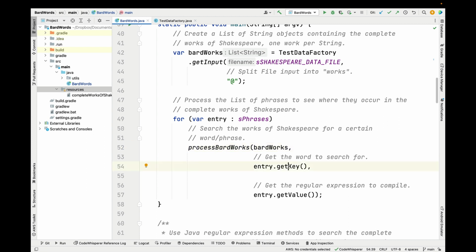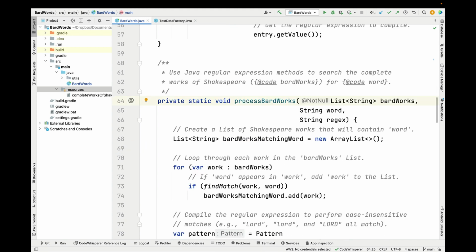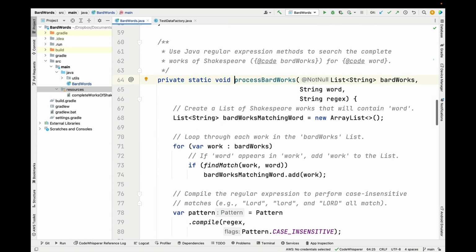to search for, which is the first key portion of this simple entry, followed by the regular expression to compile, which is the value portion of this simple entry. Let's take a quick look at the processBardWorks method. We've looked at this before, so I won't dwell on it. ProcessBardWorks takes the list of BardWorks, the word we're looking for, and the regular expression to compile.